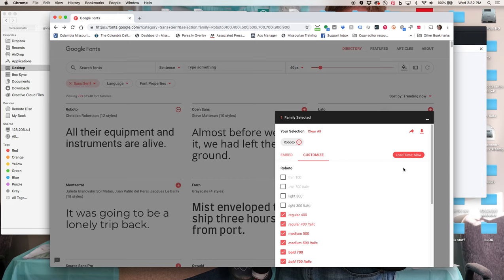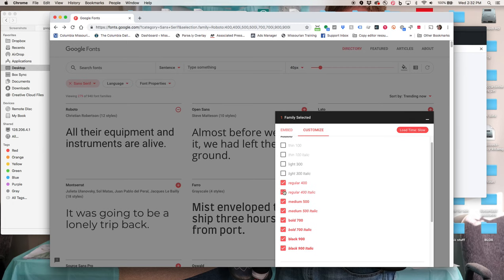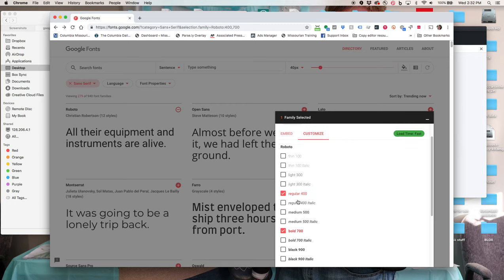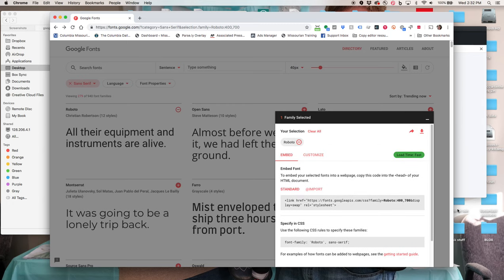So you want to be as judicious as possible and only add the weights that you really will actually be using. So in this case, I'm just going to do the regular and the bold. And so I'm still at load time fast. It's fine to go a little higher, but just make sure that you're using only what you need or adding only what you need. So once I've done that, then I flip back to embed, and now I can see that it's added in the bold font as well. So both will be loaded on my site.